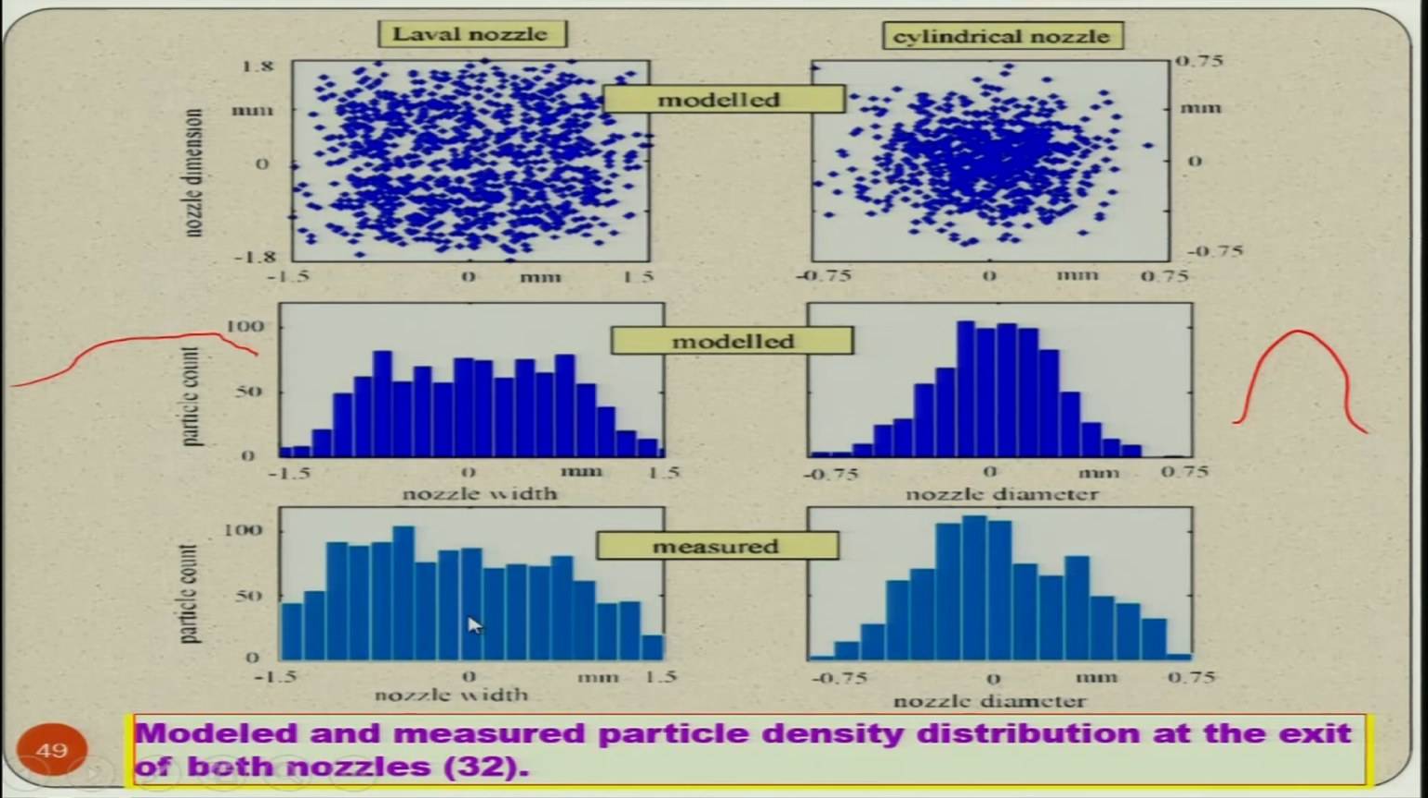You can see the particle count across the nozzle width; the particles are more or less uniformly distributed, except at the end parts. Here you can see these end parts where the distribution is thin, but in the center it is more or less the same, while in this other case it is something like a parabolic one. So, the cavity shape you get in these two cases will be quite different, and that is what the researchers in reference 32 have tried to analyze.